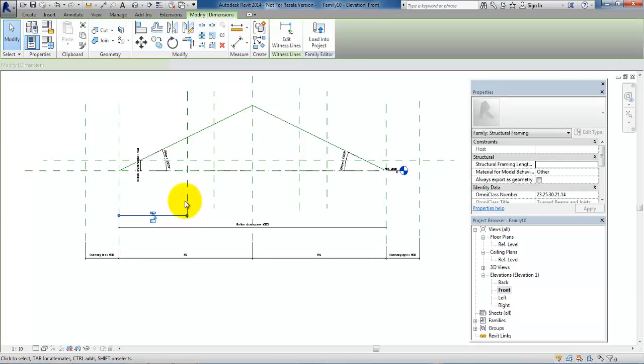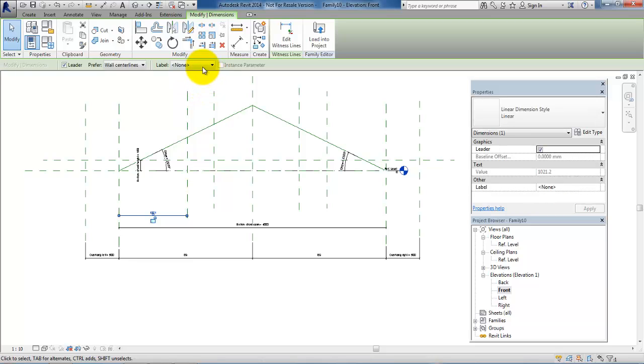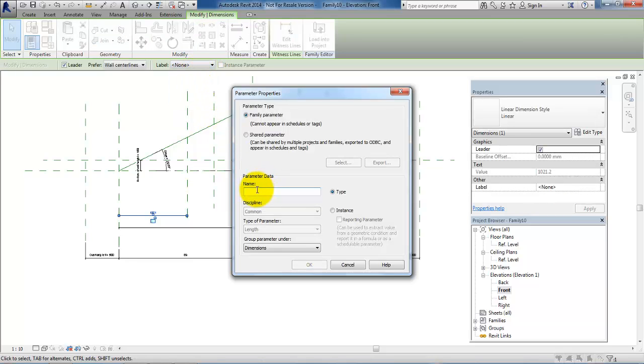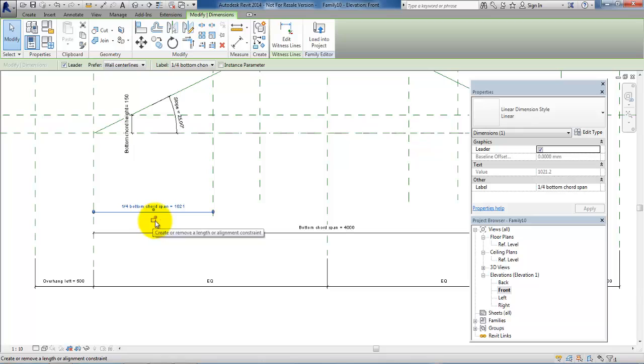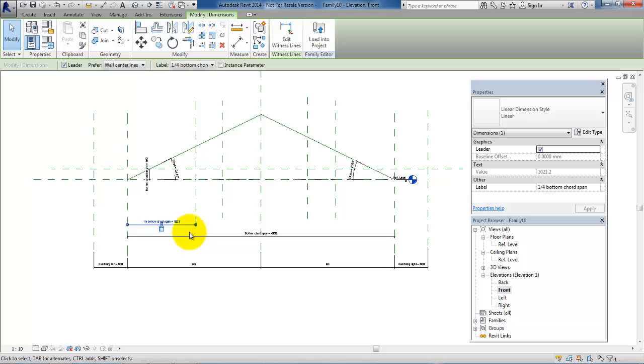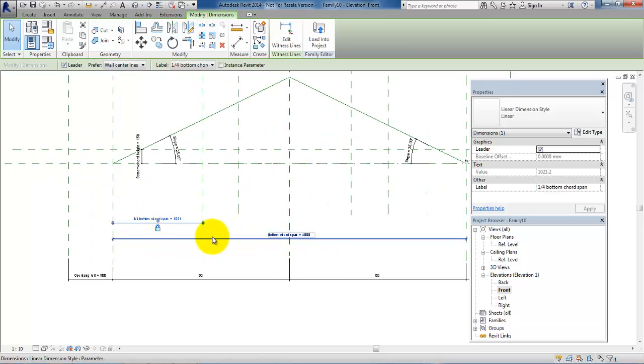And I will just select the dimension, and I will add a parameter, and this one I can call 1/4, and it will be 1/4 of the bottom chord span. And say OK to this, and now I want to lock it to this parameter. And now we want to add a formula in order to make it follow the bottom chord span.